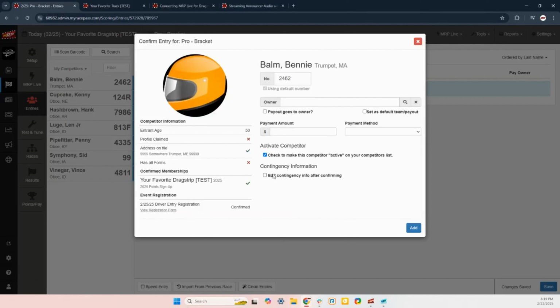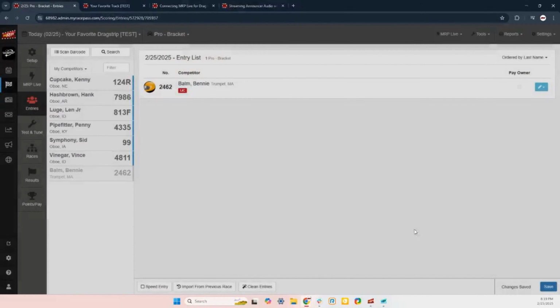Lastly, once you've looked it all over, the one thing you do have to double check is that you have the proper car number in there, and you're just going to click add. So that's the first way that you can add a racer to your event. Underneath now you can see Benny Baum, he has LIC. That means he has a licensed confirm. That's because, remember back on the setup page when I did the required registration and said it was my point sign up, this just tells me that he is a member of my point sign up.